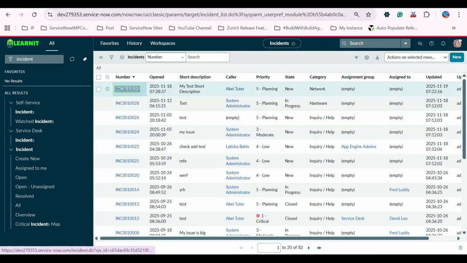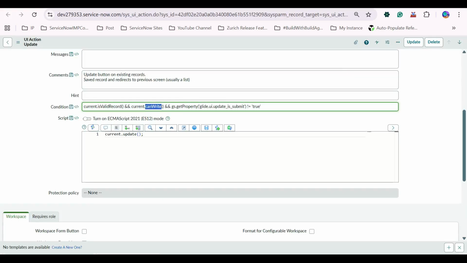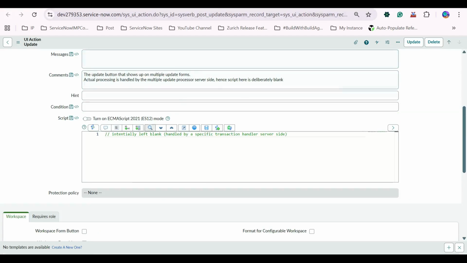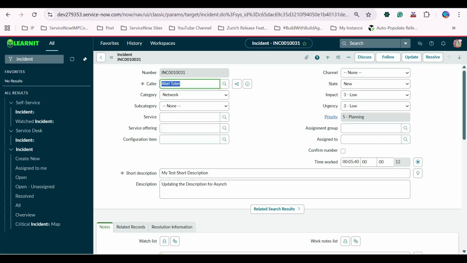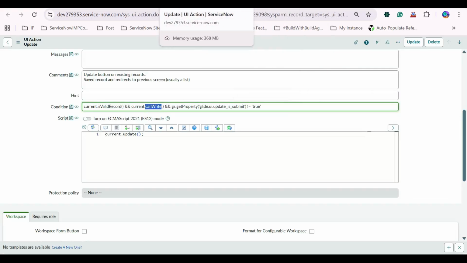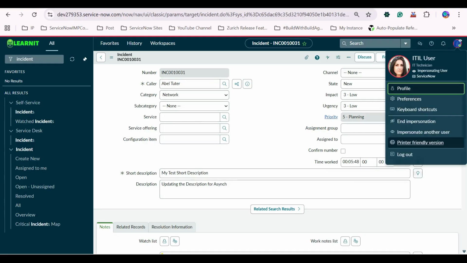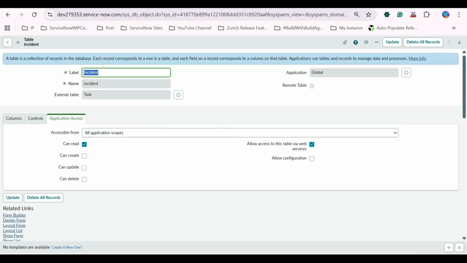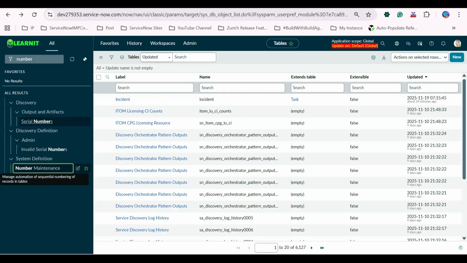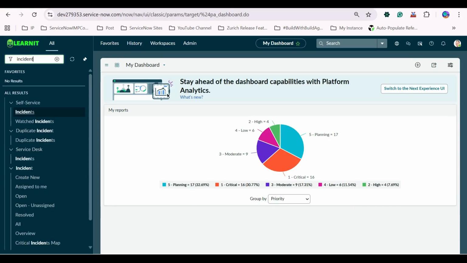Okay, ITIL user. Now I will open the record. So ACL might be granting access from the role perspective, so you have to check the ACL together with that, because it works in conjunction with the access control. Access control is a powerful thing which is basically used for restricting certain things.